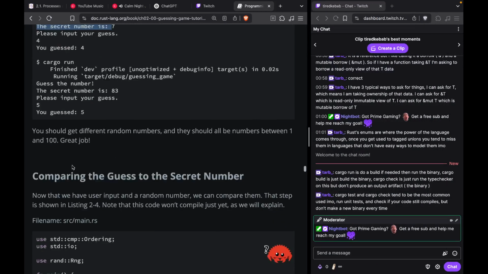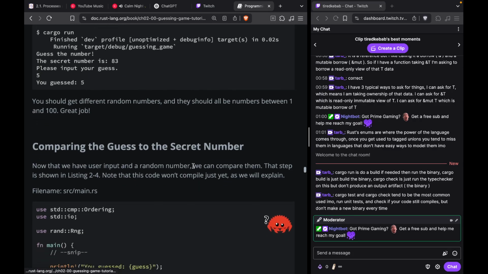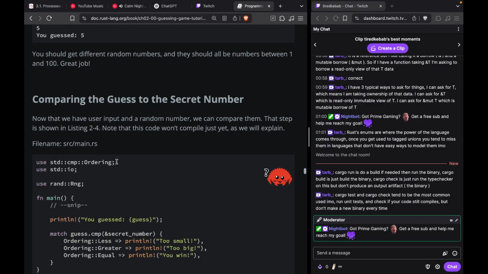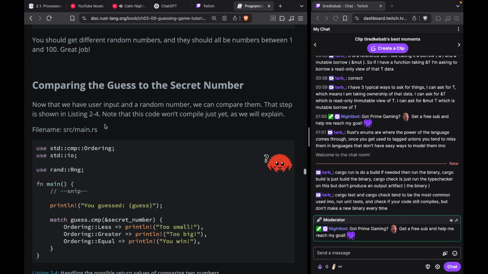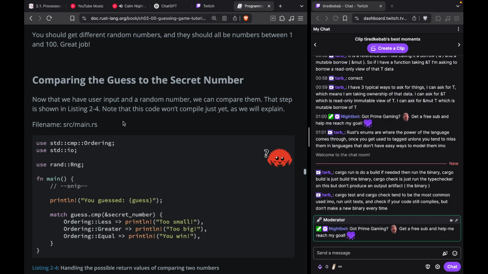Okay. You should get different random numbers and they should all be numbers between 1 and 100. Great job. Comparing the guess to the secret number. Now that we have user input and a random number, we can compare them. That step is shown in listing 2-4. Note that this code won't compile just yet, as we will explain.